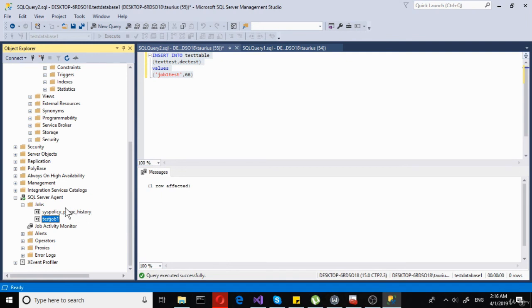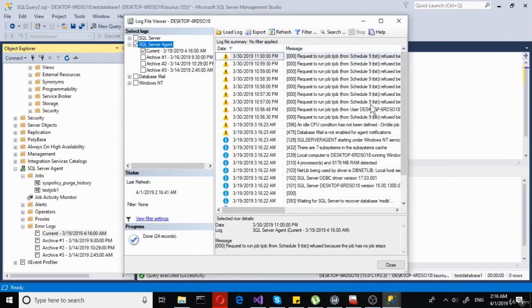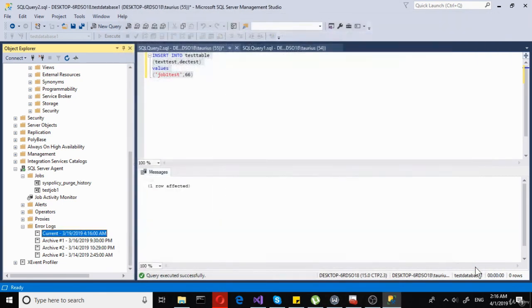And while we wait, you can actually take a look at the error logs. So you have SQL Server Agent. And you have these error logs, so you double click on that and you get your errors. So as you can see, you have these several different errors which are actually related to the jobs. We won't get into them now.